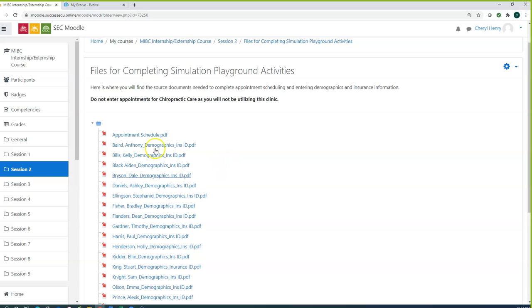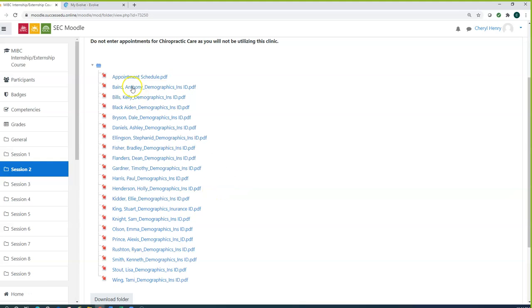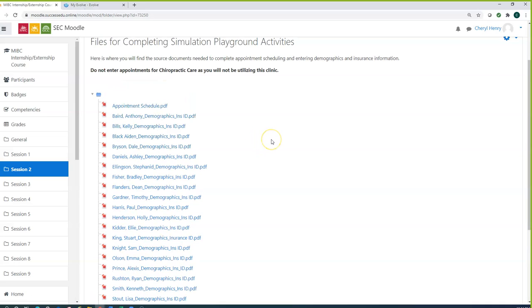And as you can see, here's the appointment scheduler first. And then you have demographics and insurance ID for all the patients that you're going to be entering. 1, 2, 3, 4, 5, 6, 7, 8, 9, 10, 11, 12. It looks like there's about 20 people, so I'm going to have to change the number. So you're going to be busy doing this. But it's basically getting you practice at being accurate, reading a document, and entering the demographics.